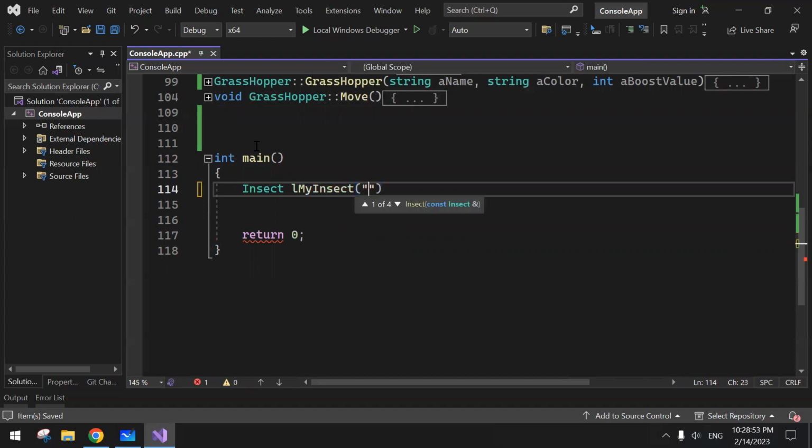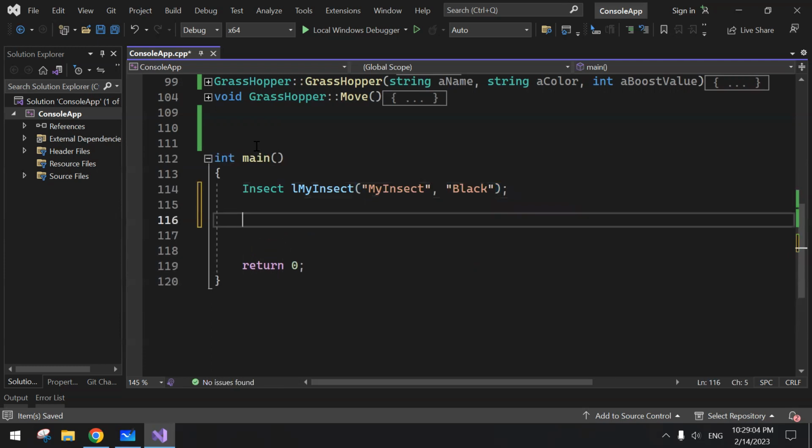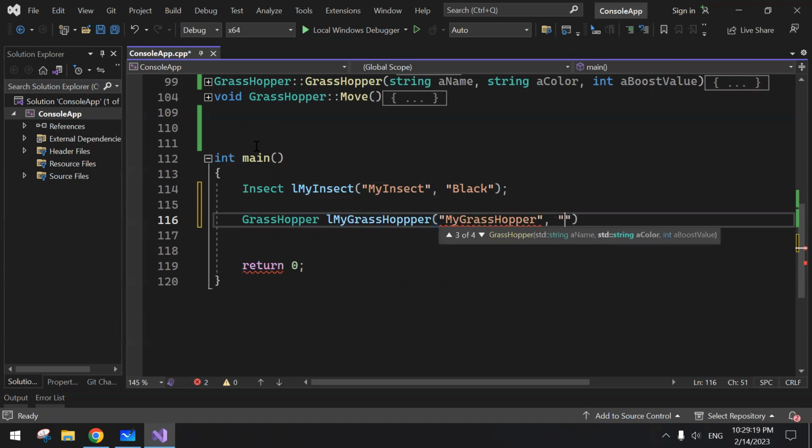This insect is my insect, and color is black for now. Then I'm gonna have, for example, a grasshopper, my grasshopper. Color is green, and boost value is 10.